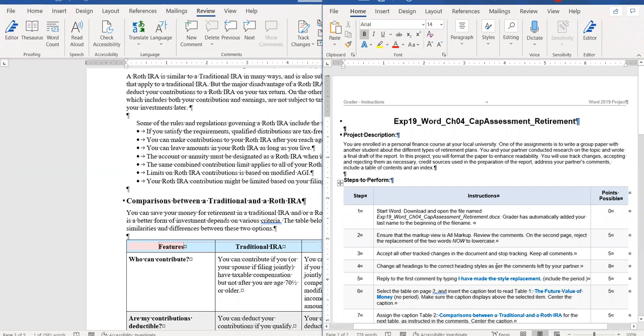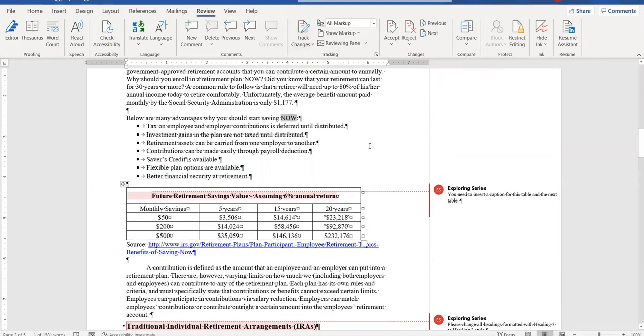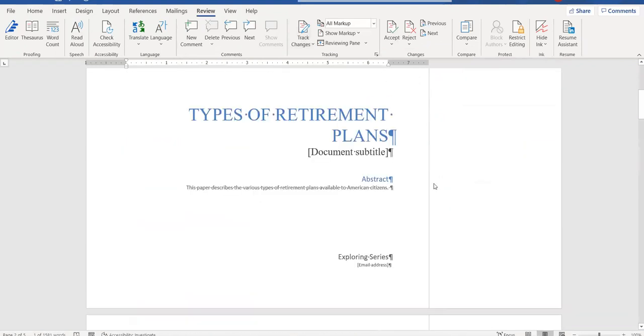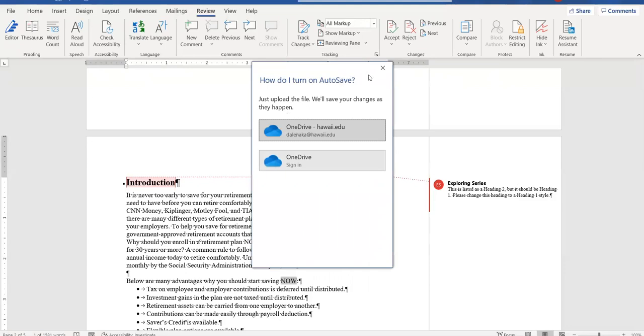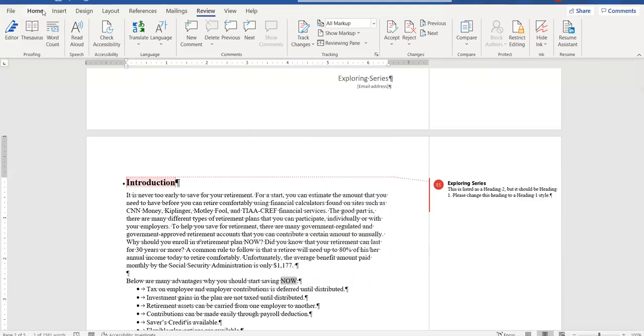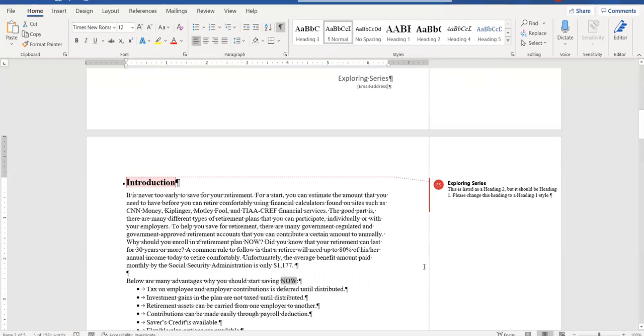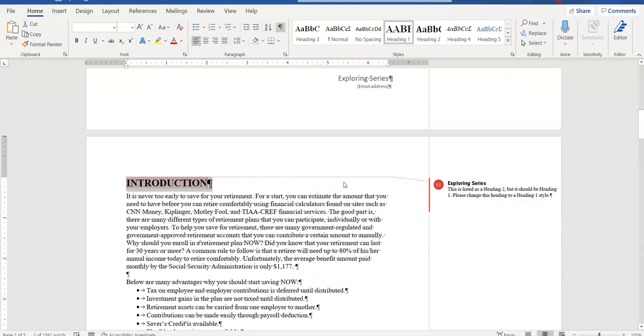Now, it says over here, change all headings to the correct heading style left by your partner. Well, let's look at the heading styles. Here is the first one. It says this is a heading 2, but should be a heading 1. So right now I'm going to come to my home tab and see if that's true. And then I'm going to select it. Let's see. Selected. Yes, it is a heading 2, but it should be a heading 1. So I'm going to change it to a heading 1.